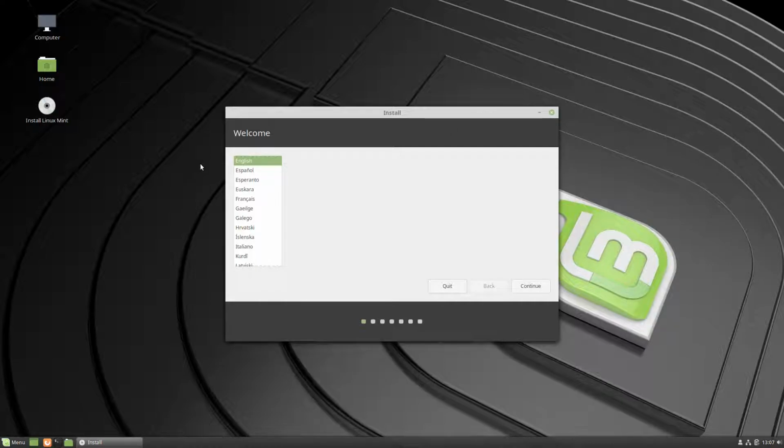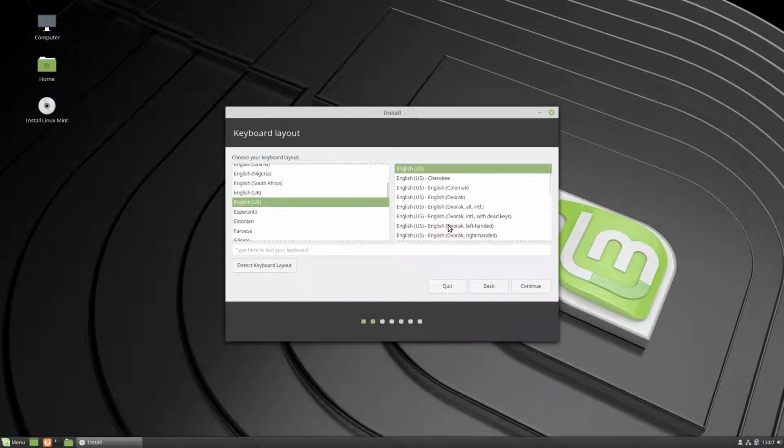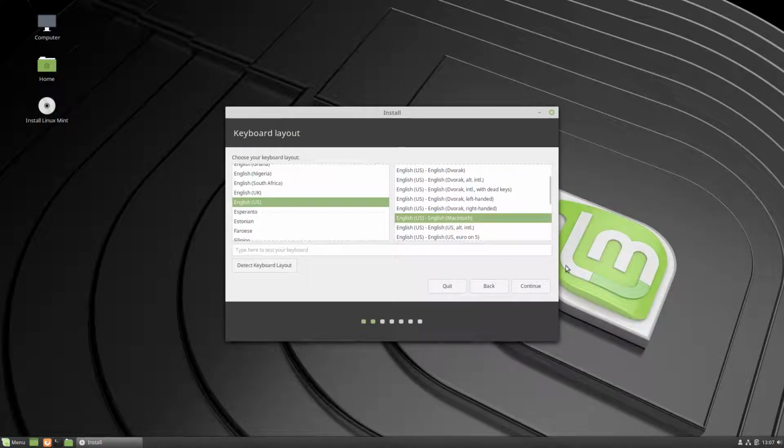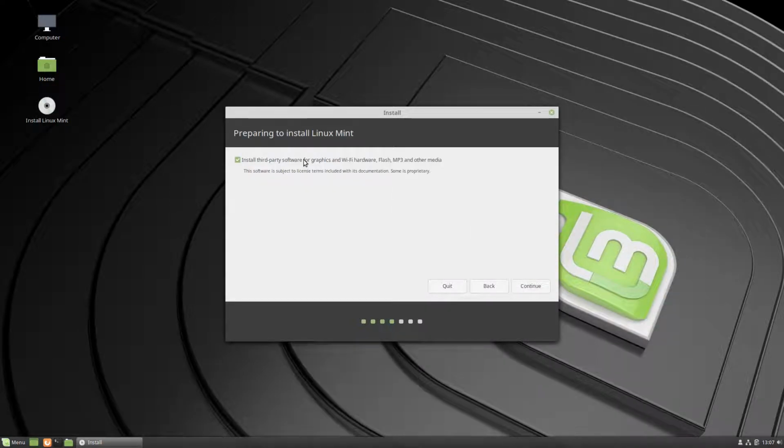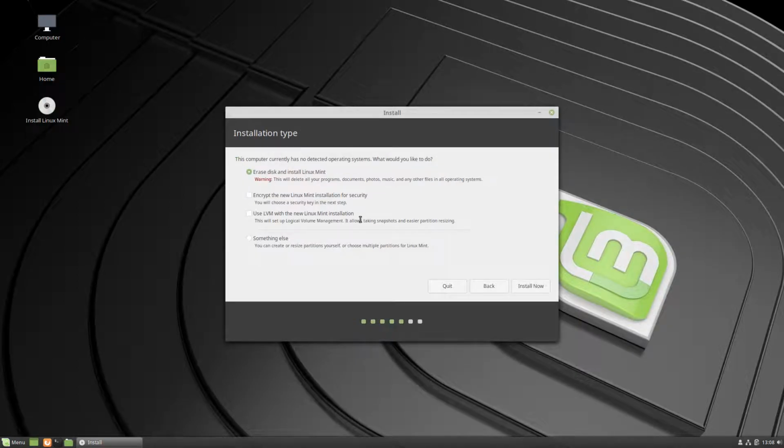Highlight your language. Mine's already selected. Continue. Now select your keyboard. I'm running on a Macintosh, or a Mac. Now click Continue. Install third-party software, I mean. That has graphics and Wi-Fi hardware and Flash and MP3 and other media stuff. Now wait for it to do its thing. Erase disk and install Linux Mint.